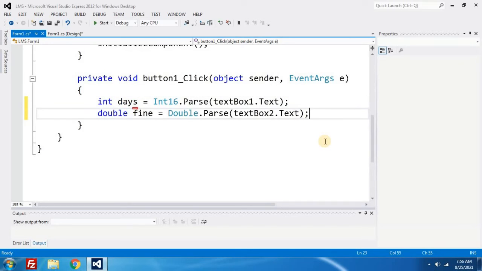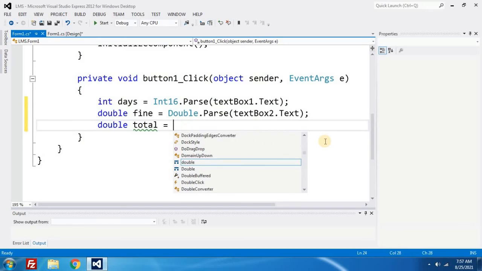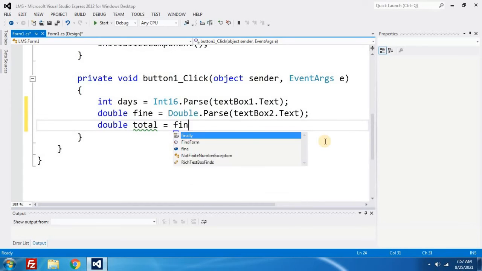Then I am going to calculate the fine. To do that, I get a variable double as total equal fine into days. This is how you calculate the fine.